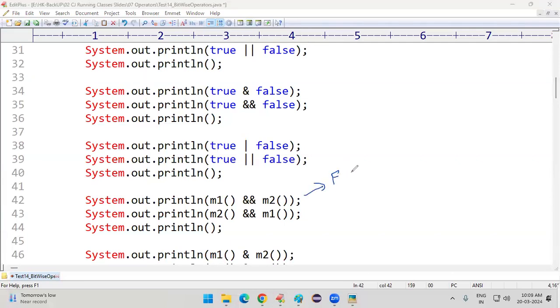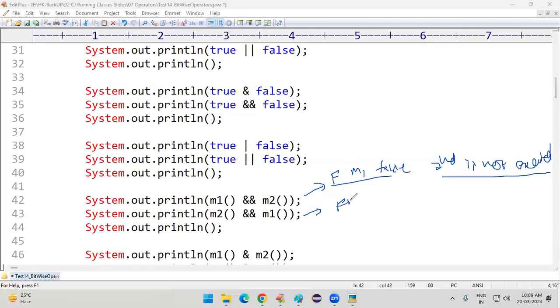From m1, false. The second operand is not executed. Second operand is not executed. Here what is the output? From m1, m2, false.